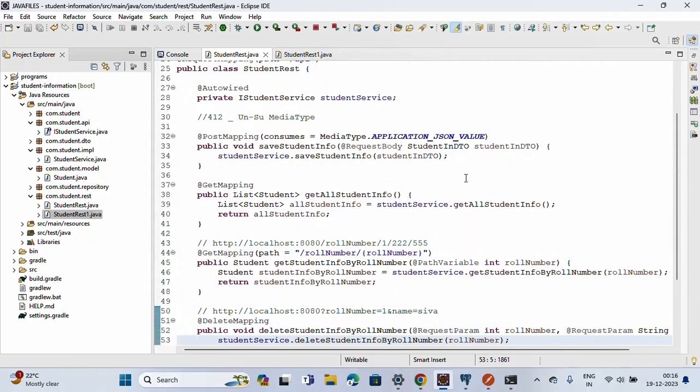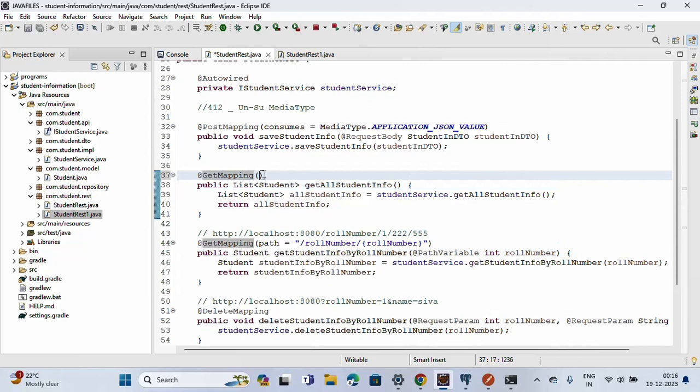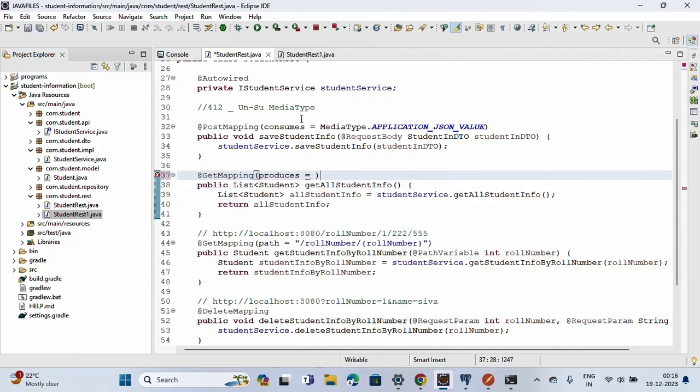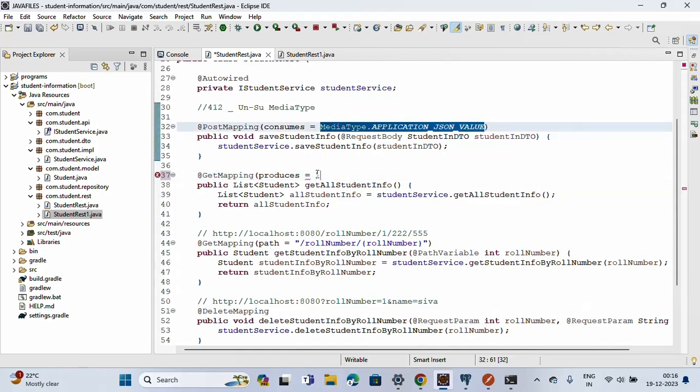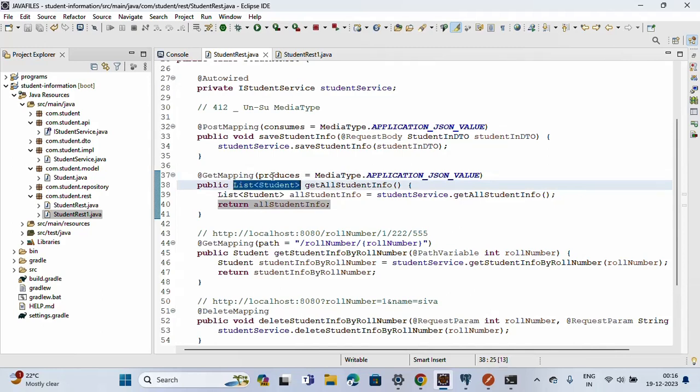Now we are going to mention the produces. Now we are going to give the data in the form of what type? Produces means how you are going to give the data. You are also giving the data in the form of JSON only. So while giving the data in the form of JSON, you are going to mention the produces.